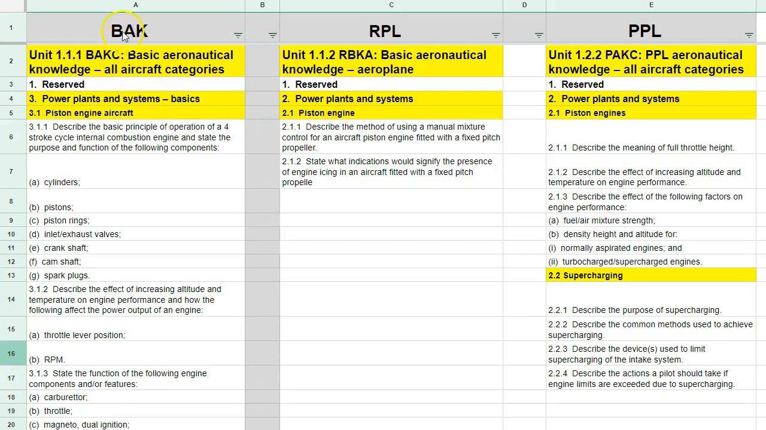So that, my friends, that is it. That is the difference between the BAK, the RPL, and the PPL. So the BAK is included in both, the RPL and PPL.